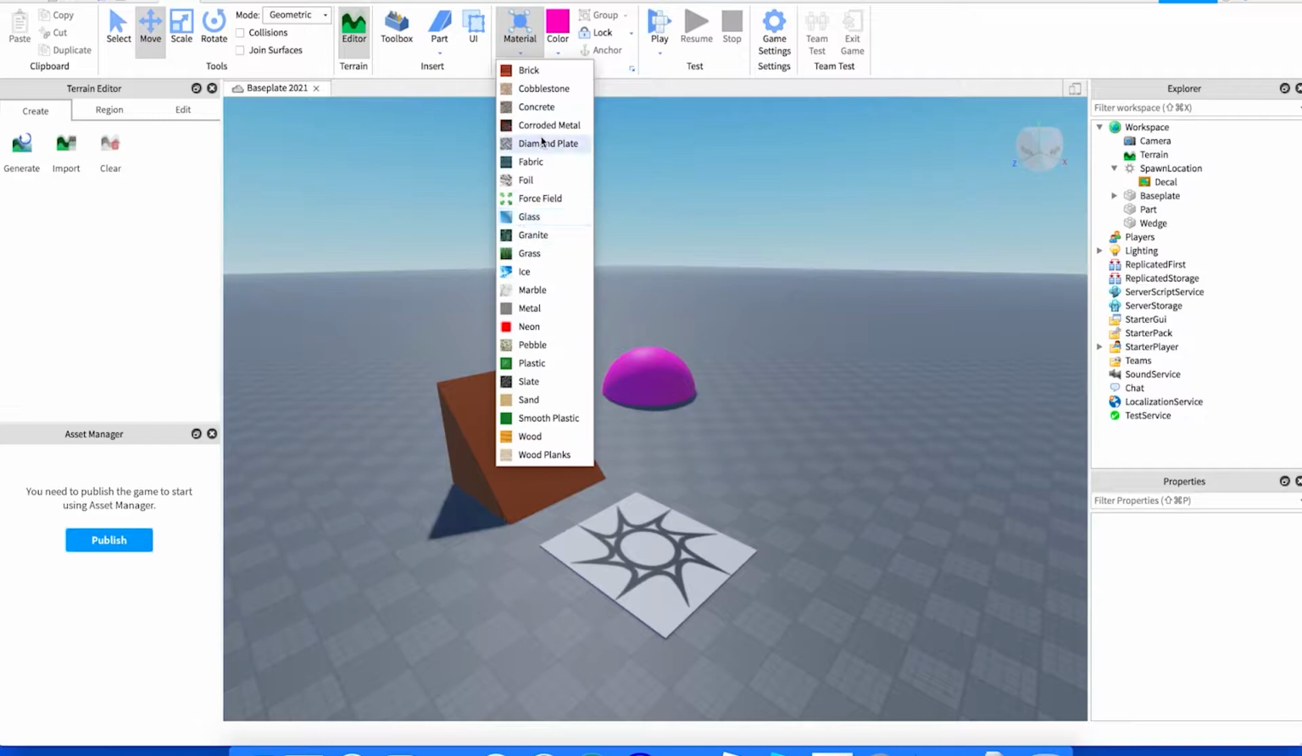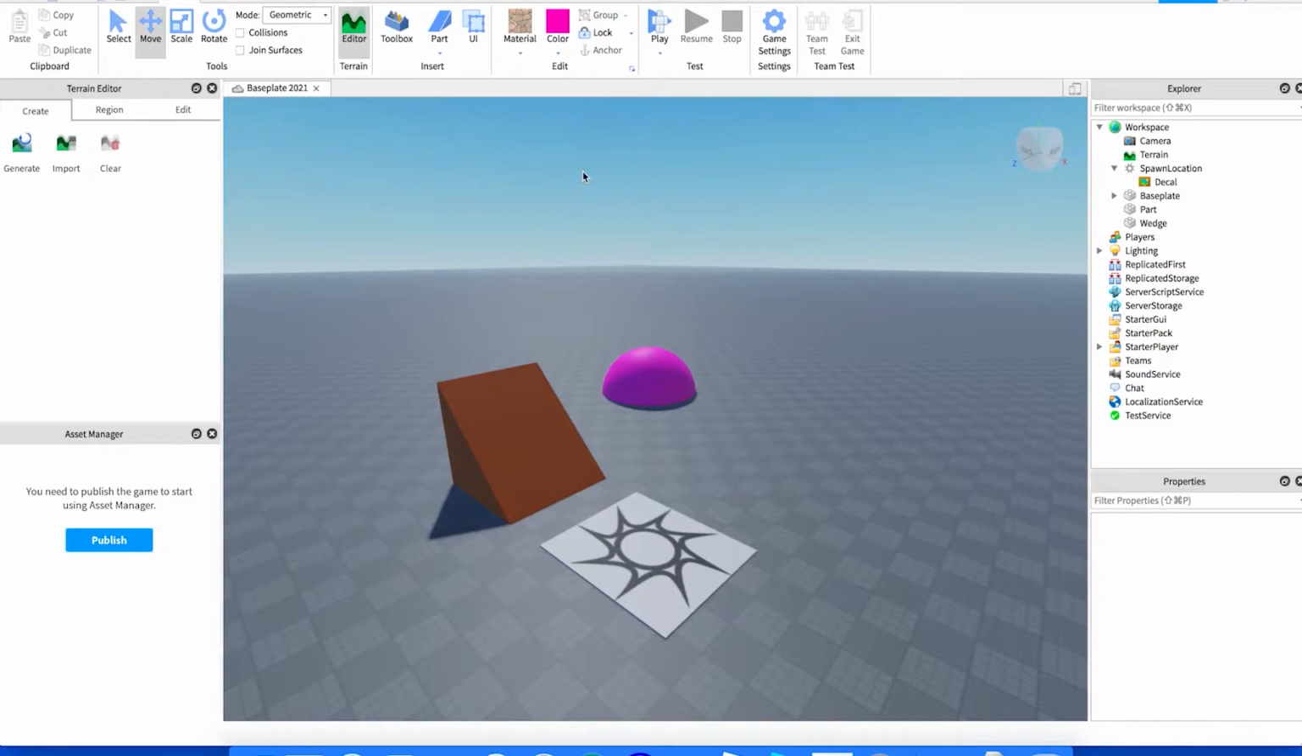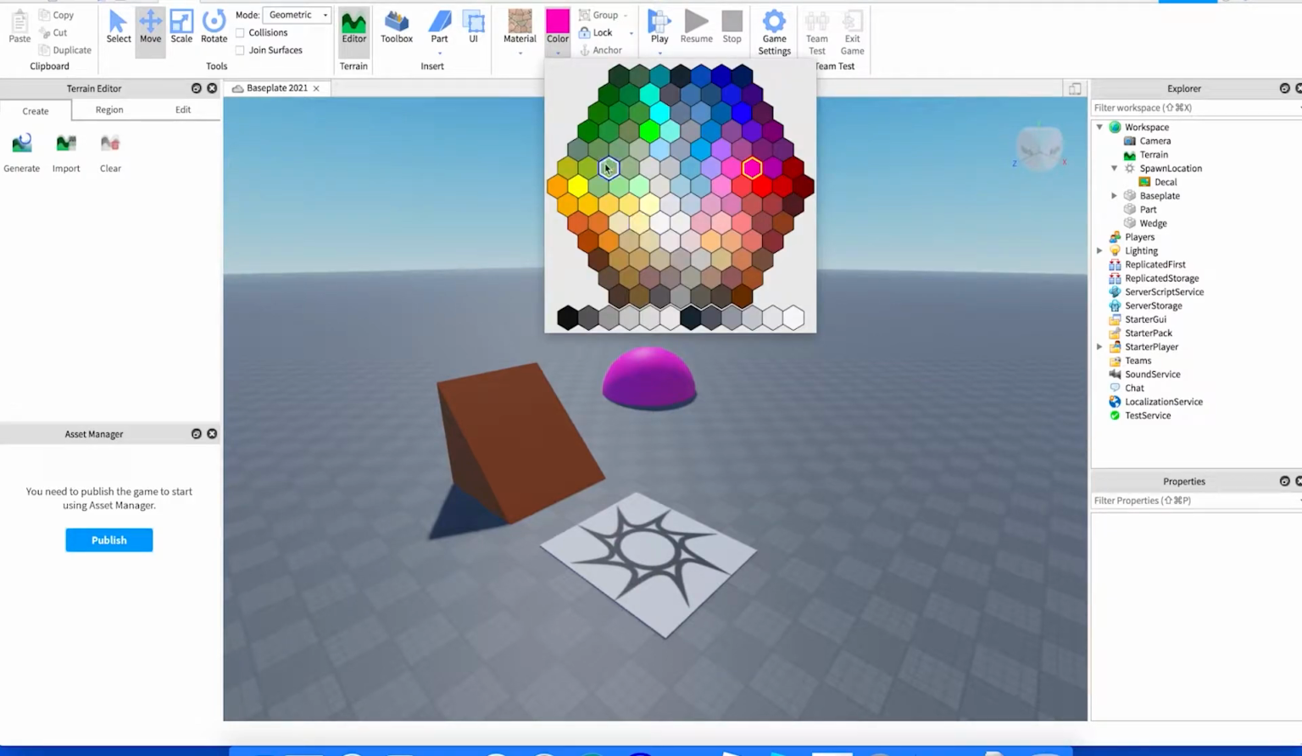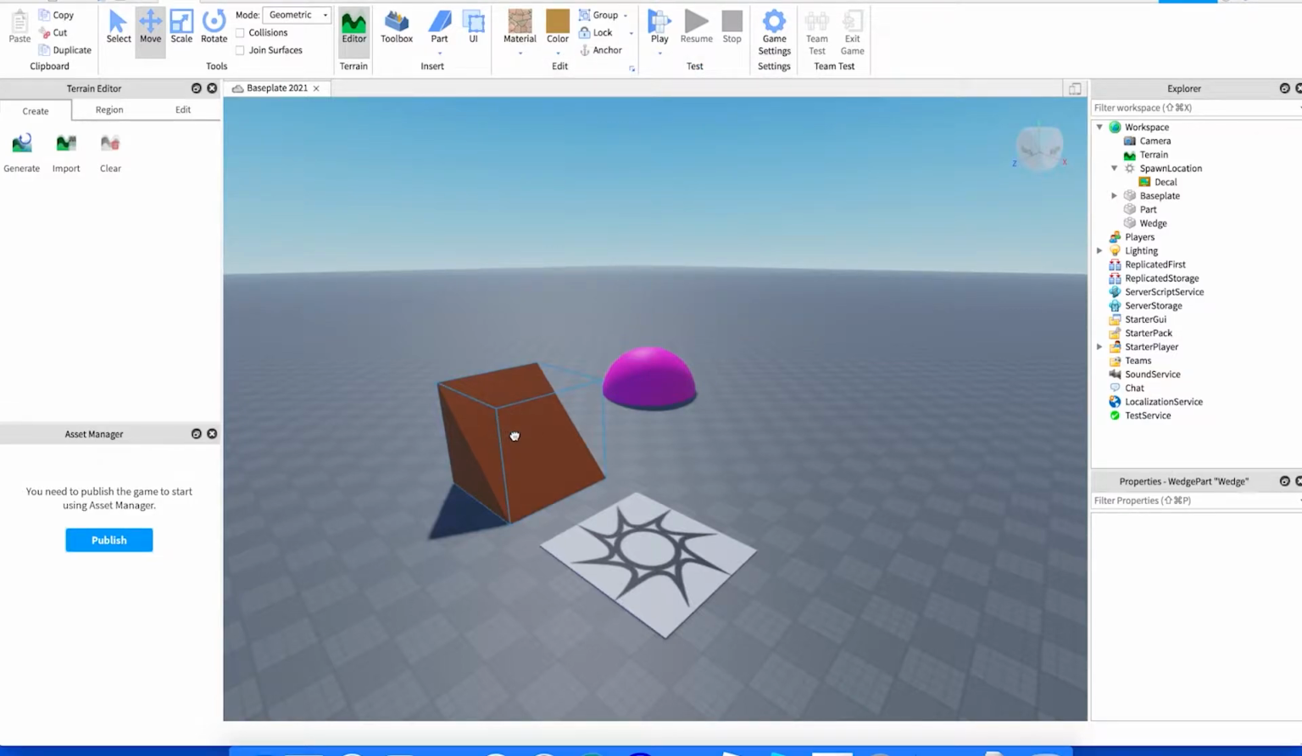Materials are slightly different. You might know these in Minecraft as textures. These are images that are placed and rendered onto each side of the three-dimensional object to make them look like they are just not flat objects. So if we take the cobblestone, and if we take something that's a little more of the correct color, let's select this.